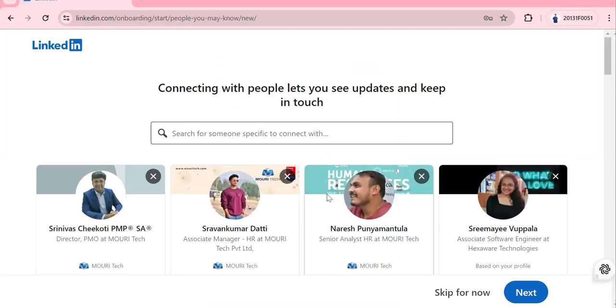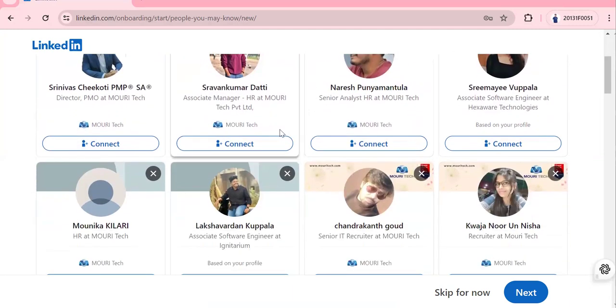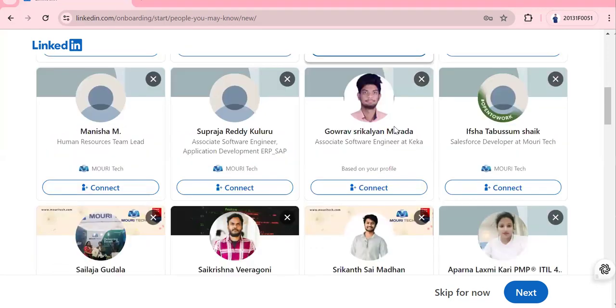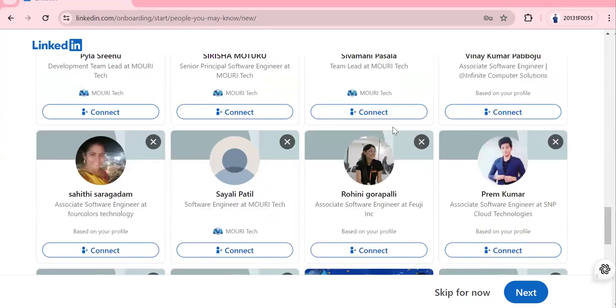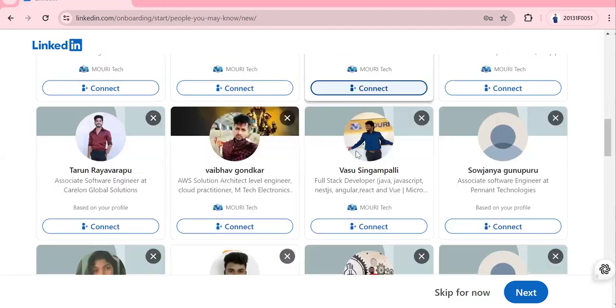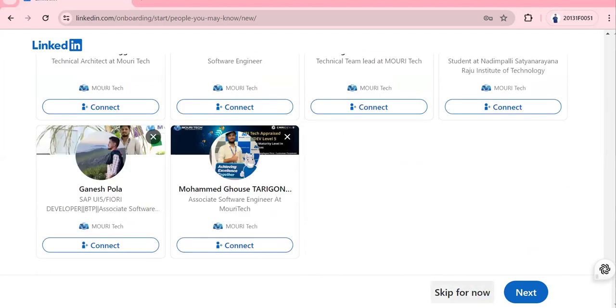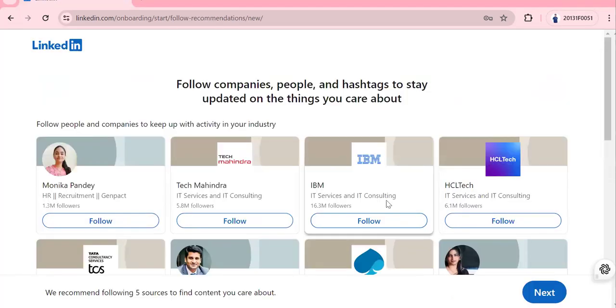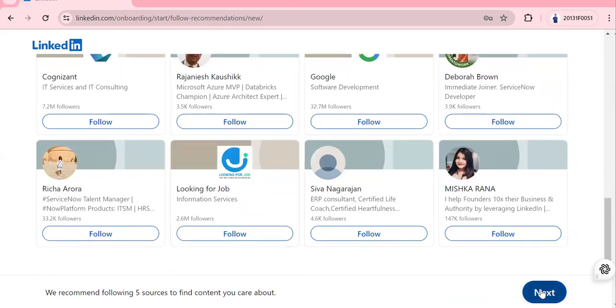Whenever you log in with your previous company details, you will be having your company colleagues who are working in different locations. All those details will be available in LinkedIn. You can connect with them and you can chat with them. See here, all these people from Hortech. So you can connect with them. I'm skipping for now. And after that, you will be having a lot of people, and click on next.